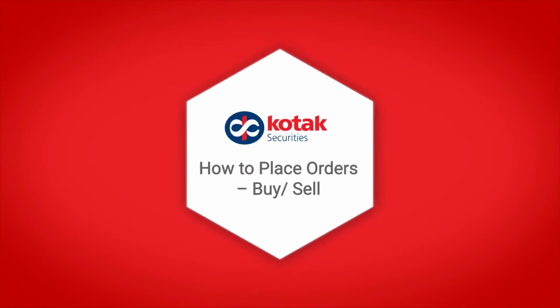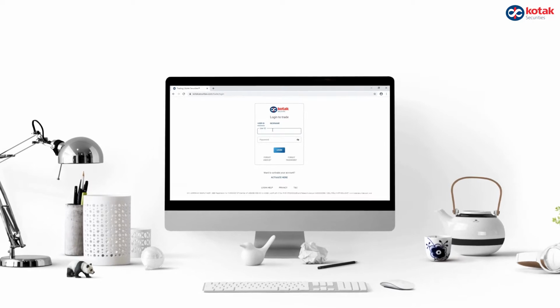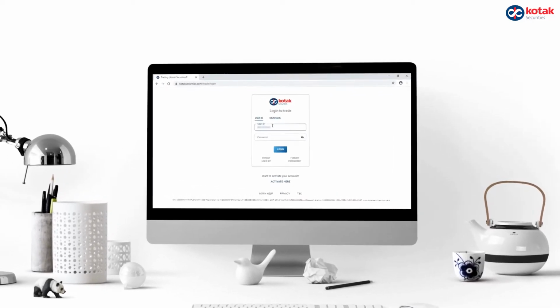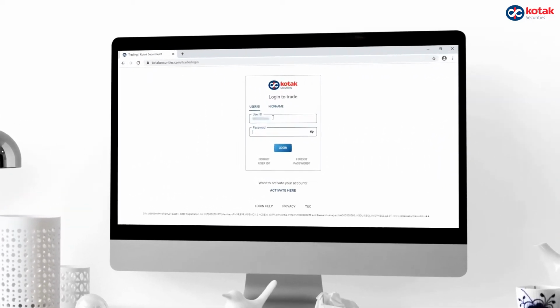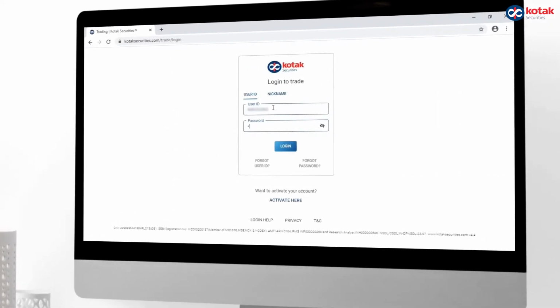How to place orders, buy or sell. Follow these easy steps to buy and sell stocks using the Kotak Securities improved and enhanced trading interface.